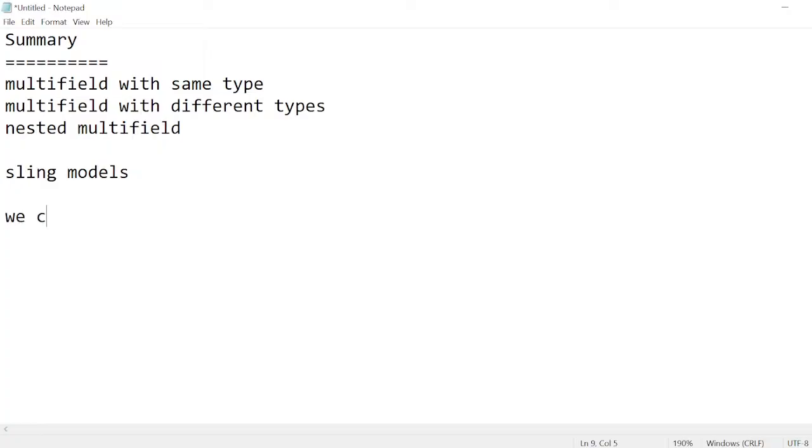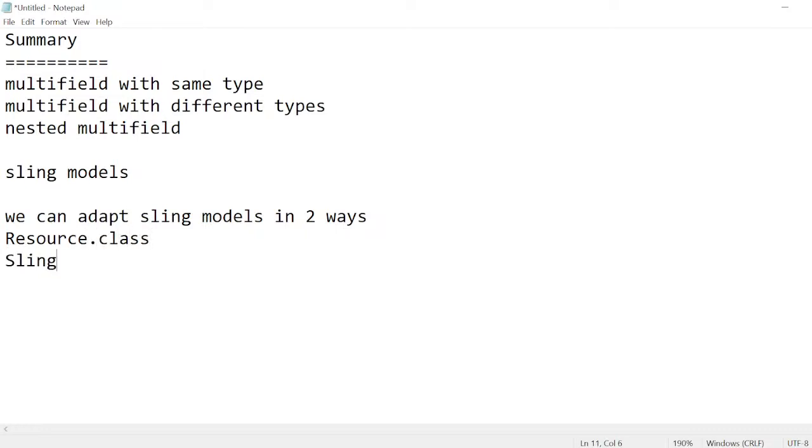We can adapt the Sling models in two ways. What are the two ways? First one is the Resource.class, and the second one is the SlingHttpServletRequest.class. At what time will we go with the SlingHttpServletRequest.class, and at what time will we go with the Resource.class?